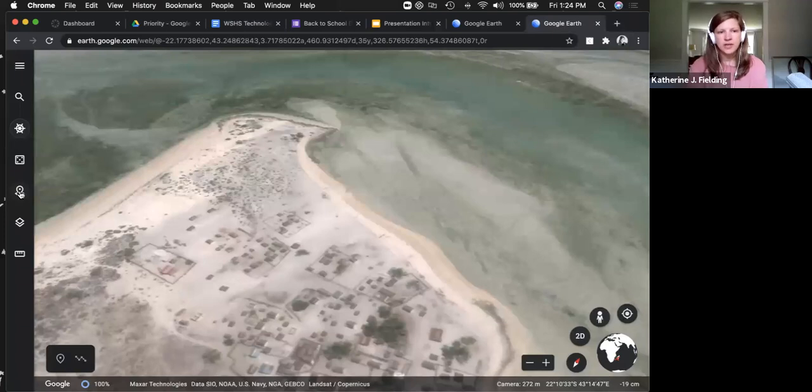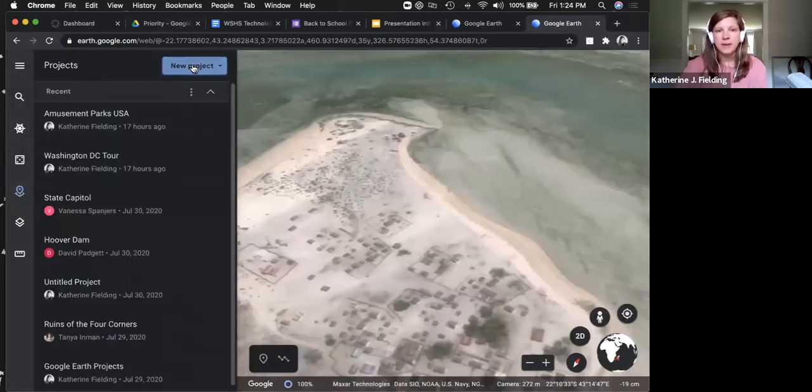So in my projects, they're right there. I would just create a new project. I'm going to show you an existing project that I've already started, but these, just like any other Google Docs, save to their Google Drive, and also like any other Google product, are collaborative, so they can do this in a group. So I'm going to show you Amusement Parks USA.